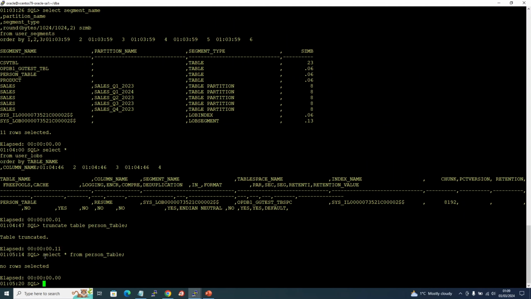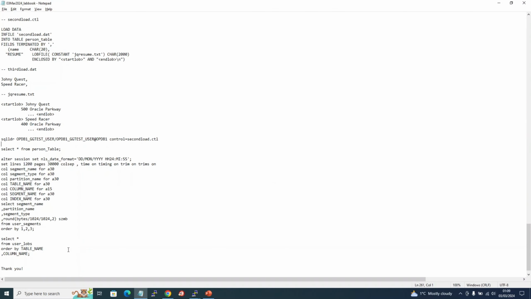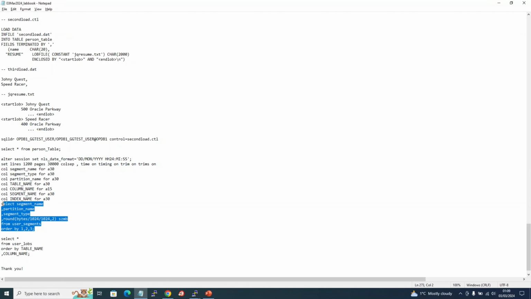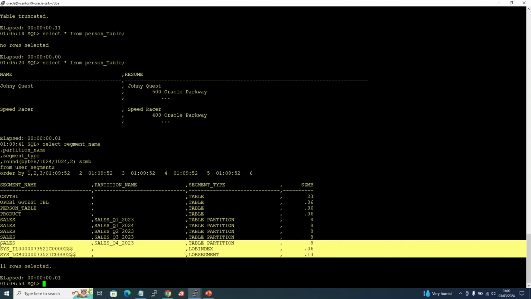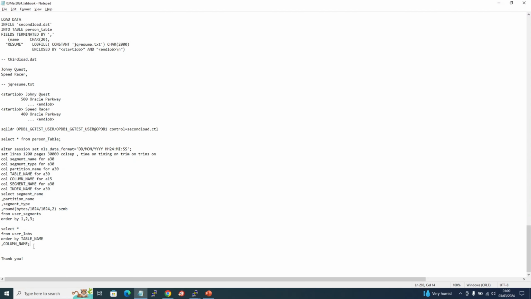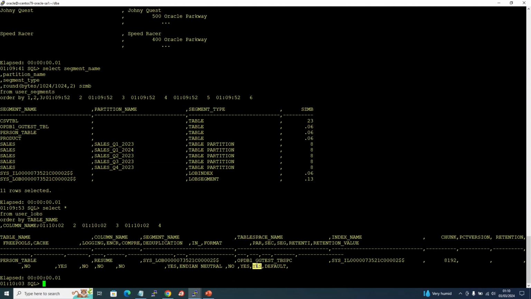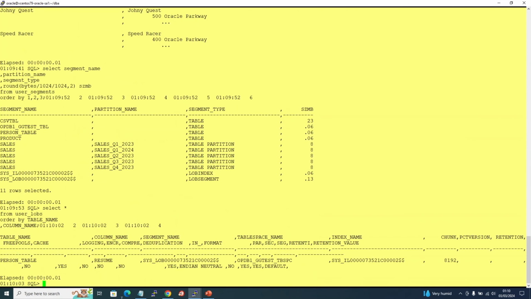Let's look at the table again. You can see 2 records are there now. Let's check the size of the segments. Yeah, the person table is just the same size because this itself will accommodate more than 2 rows, so it shouldn't be an issue. And segment created, yeah, nothing has changed. So this is it. So this is what I wanted to show you. I hope you were able to follow my video fine. Let's capture the output again.